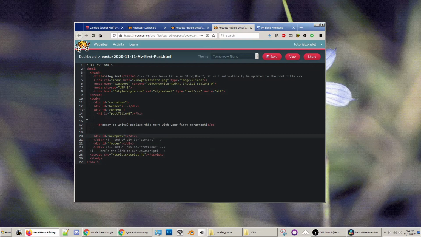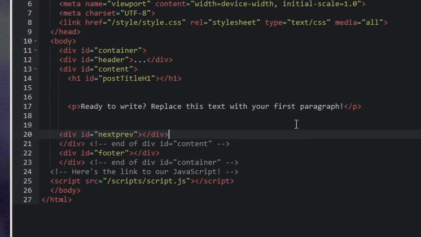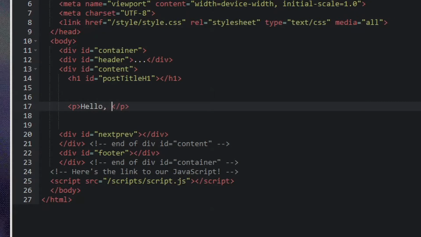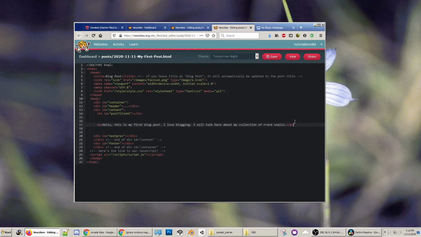For now, ignore most of what's going on here and just focus on this middle section here. There's an opening p tag and a closing p tag with a slash in front of the p. So we're going to replace this text with our first blog writing. Hello. This is my first blog post. I love blogging. I will talk here about my collection of rare snails. When you finish entering some text, click Save and View.